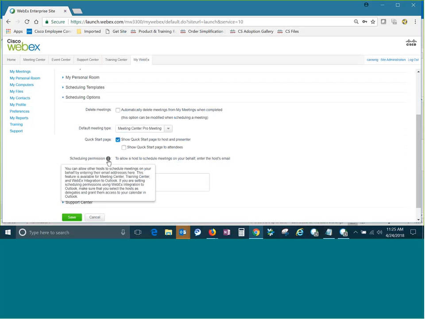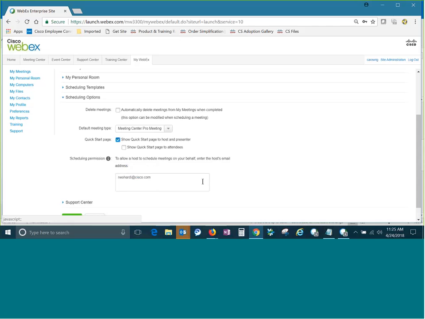I'm going to hover over this Information tab so you can see what it tells you here, but it's the same thing that applies when you have an alternate host for your meeting. If you want someone to be able to schedule on your behalf, they need to have a host license on your site. And furthermore, if you want them to be able to schedule for you using Outlook and productivity tools, then you will need to make sure that they also have permission to your Outlook calendar.